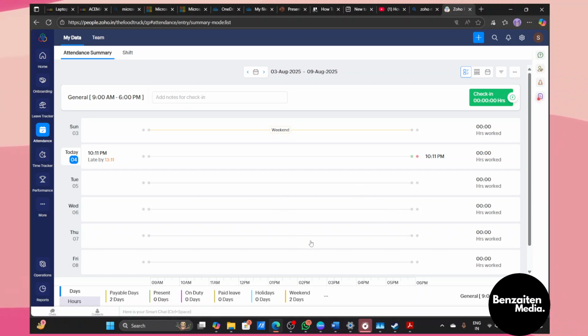Now it's time to officially check in. Look at the green check in button. It's small but important. One click and your workday is marked as started. No complicated steps, just tap and go.